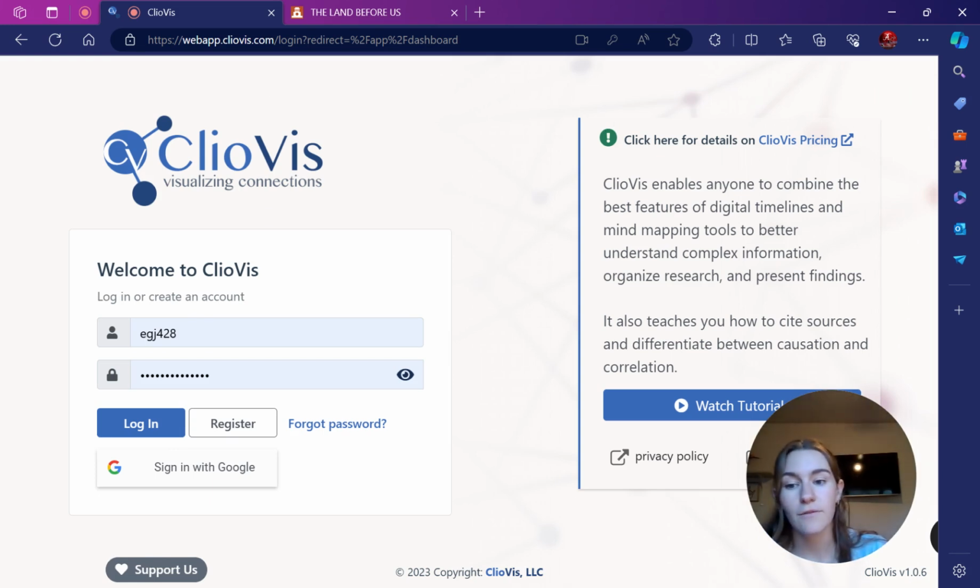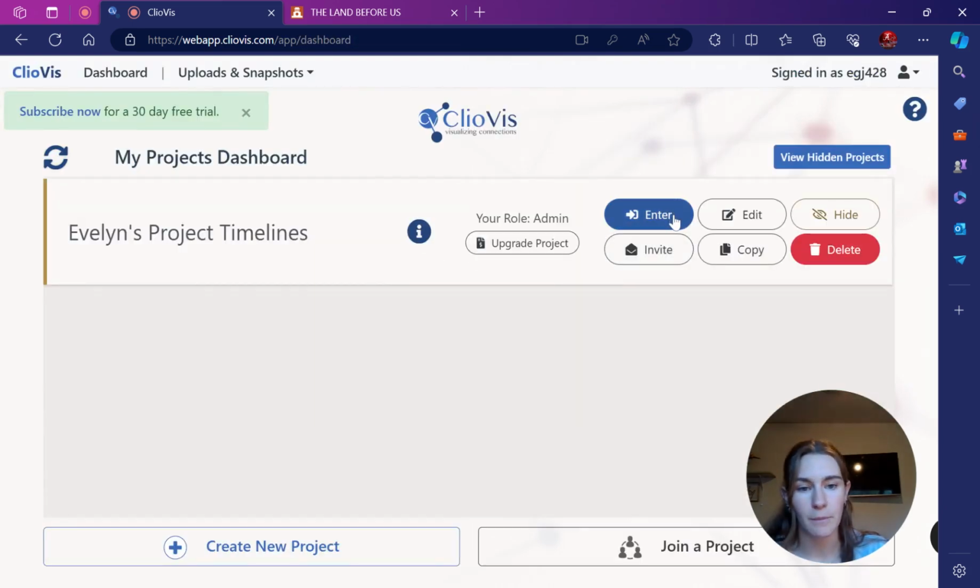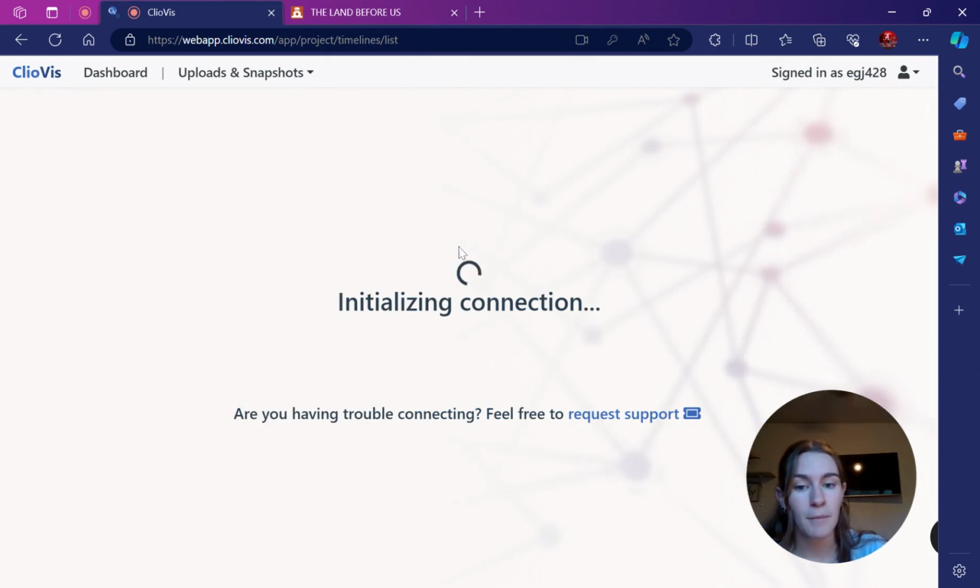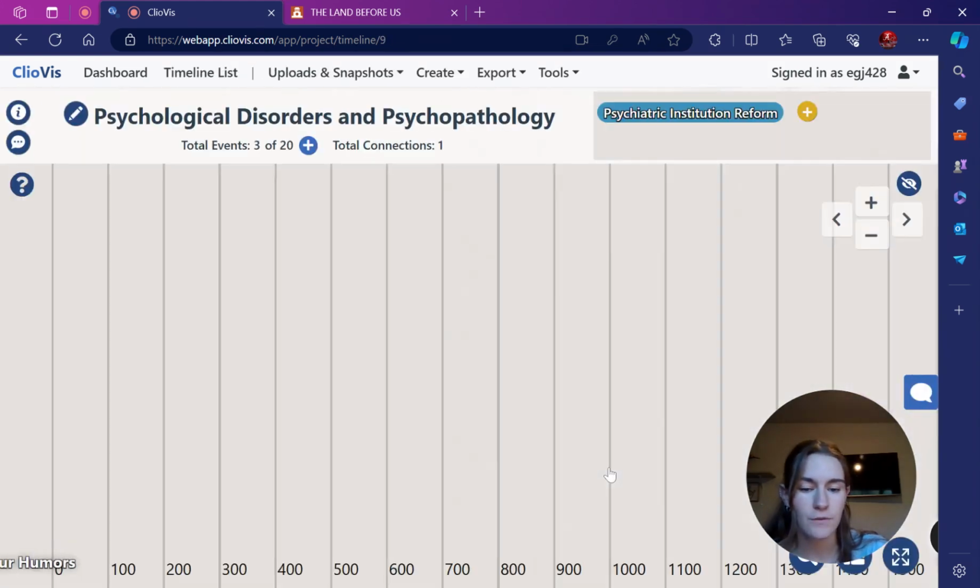When you first come to the ClioVis page, first you'll have to register. I've already done so, so I'm just going to log in. And it'll load up my project page. You can have multiple. I already have one here. And when this loads up, it'll show all of my timelines. The one that I'm going to be using is more of a brief overview, like I previously mentioned, just for a demo. When I go here, I can press create and create different events.